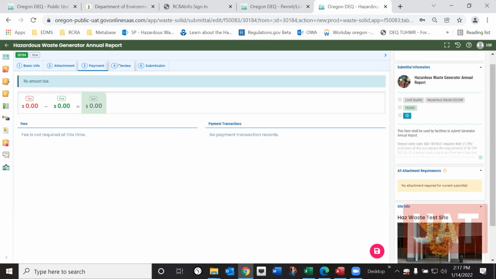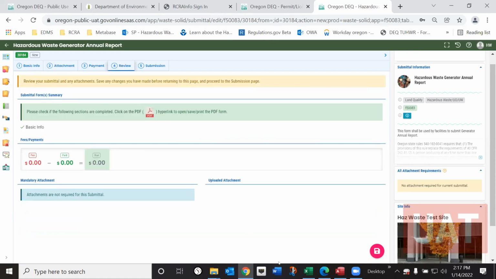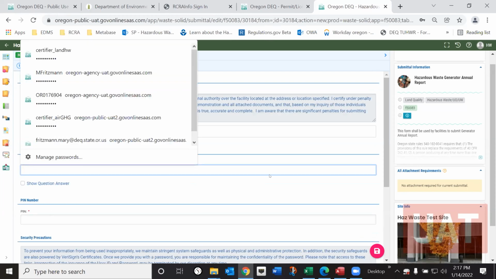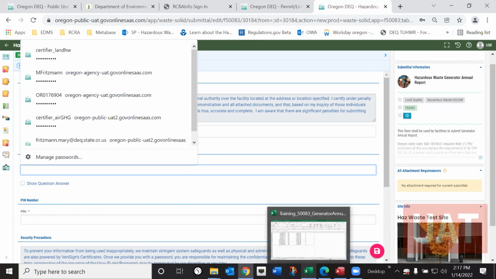We will invoice in June. The review is for PDF, or if you're a consultant, you'll see an option down here to alert your responsible official. And then you can submit the data by certifying and putting in your security questions and your PIN number, and then you'll be finished. So that's how you would upload data by the Excel import feature.